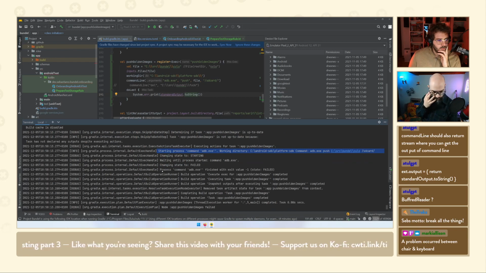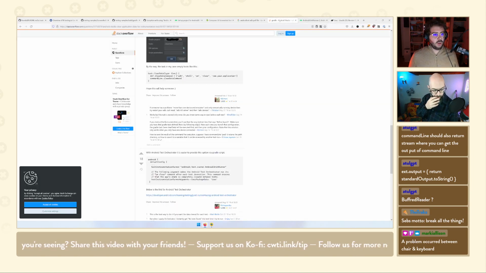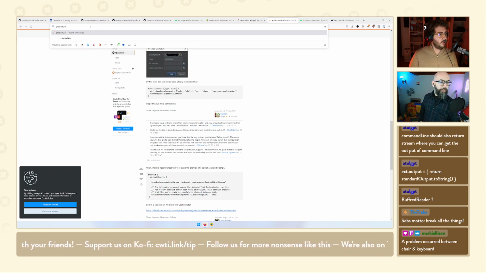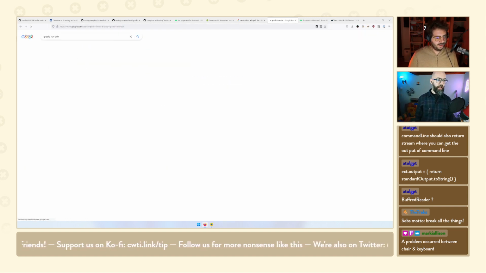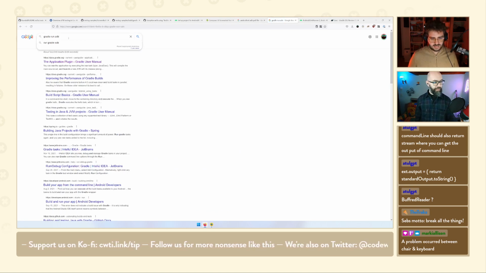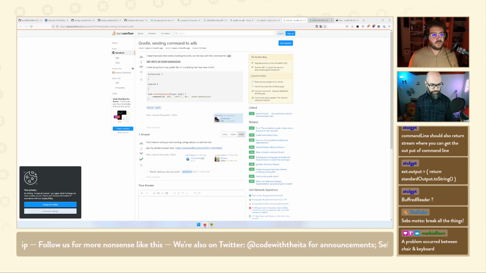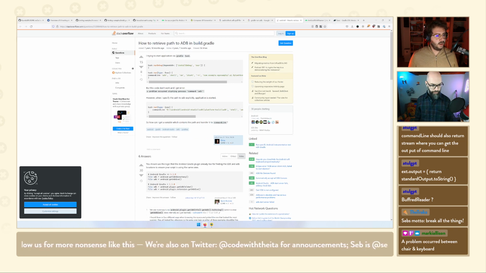Waiting until process started. Command adb.exe. I don't know. Finished. I don't know. Like, this should theoretically work, but it doesn't. Gradle, run, run. Yeah, there was some adb there. Can you retrieve a path? Okay, so this is just the same thing as before.